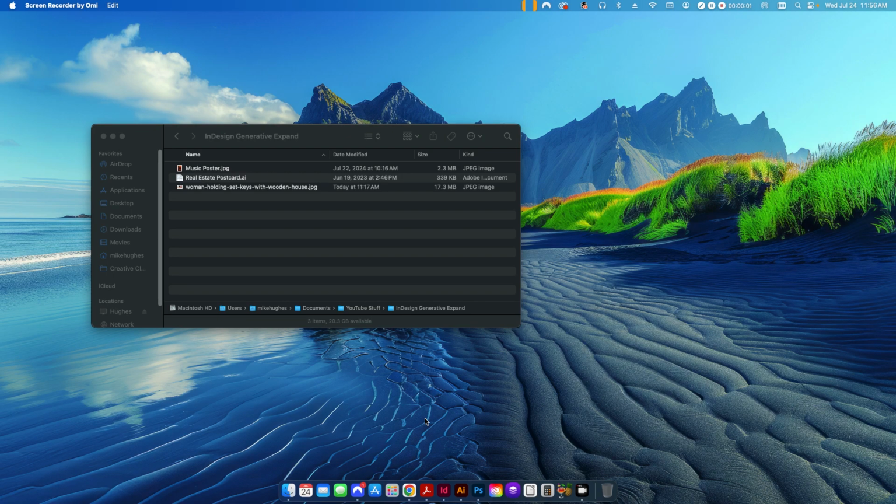Hey folks, welcome back. Today I'm going to be talking about InDesign's new Generative Expand feature. This is a similar feature that's built into Photoshop already. And basically what it'll allow you to do is take a picture and expand it out more naturally than stretching the image one way or the other.